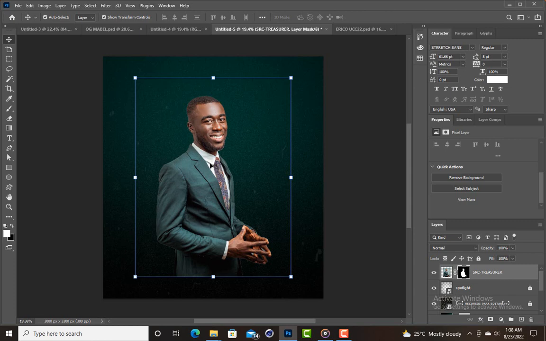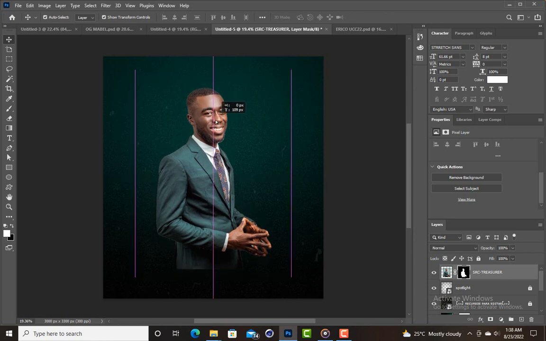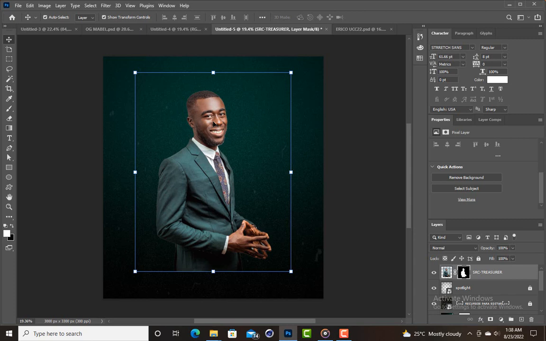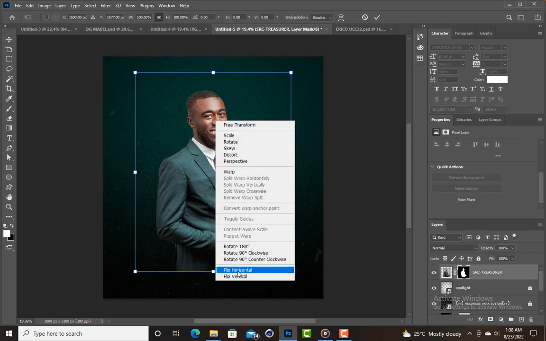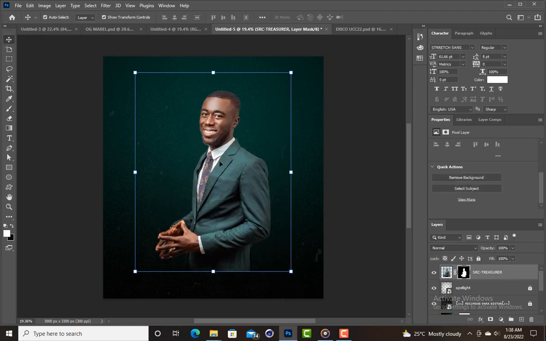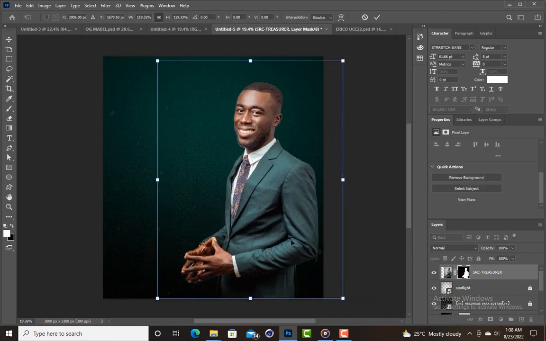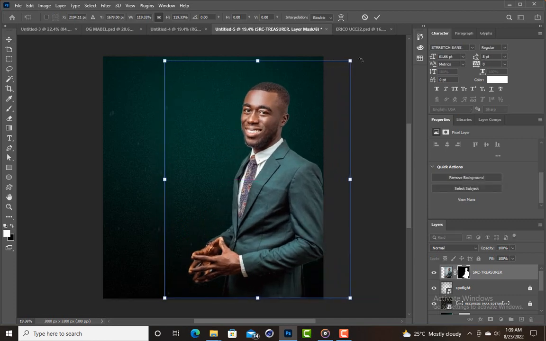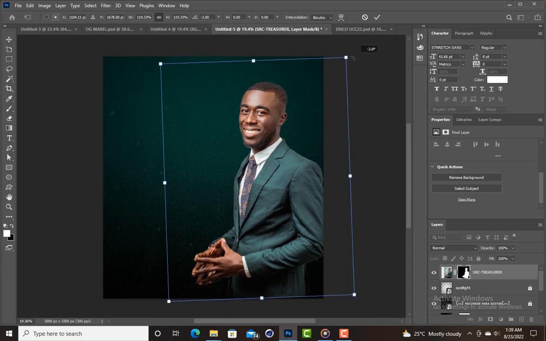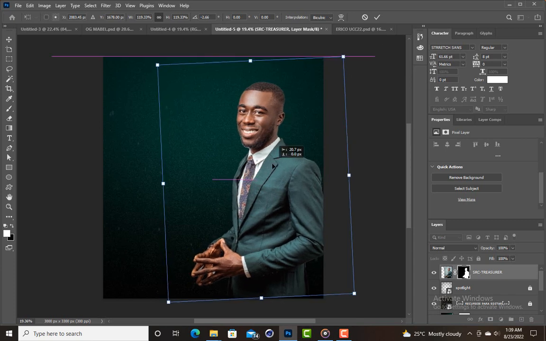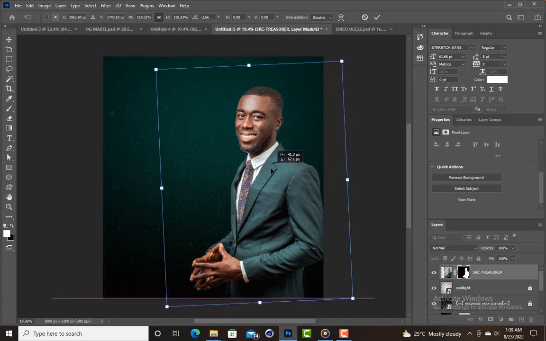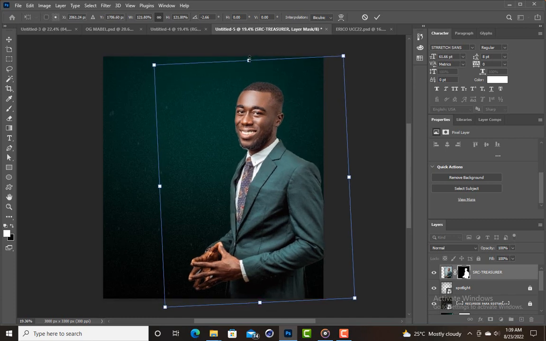Okay, so now there are some people who also don't know how to change the image to the other side, the way it's facing. I don't really like it, so I just have to press Control T and then come to flip horizontal. Yes, and this is what I'm looking for. Okay, so I'll just scale this guy here, and then his standing position is a bit off for me. Yes, so rotate it to fit the design. Alright, so we are good to go.